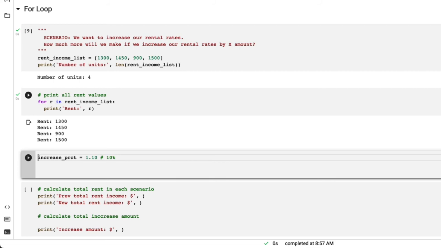And what our for loop did is that for every object within our list, so we have 1300, 1450, 900, 1500, each object was labeled as R, and we did something with R. We printed R, so we have here the rent listed each and every time.